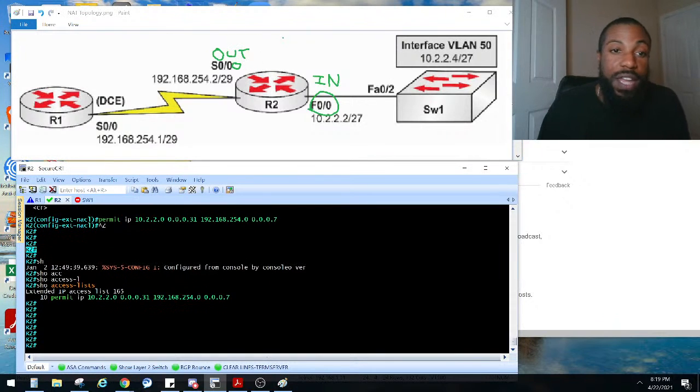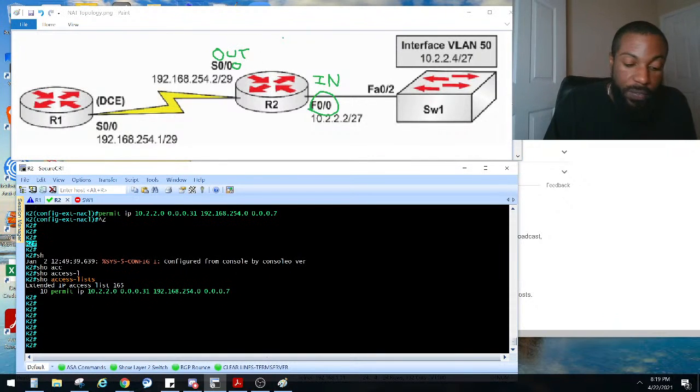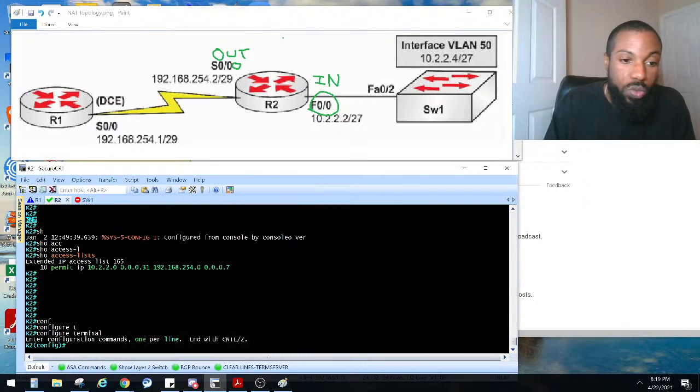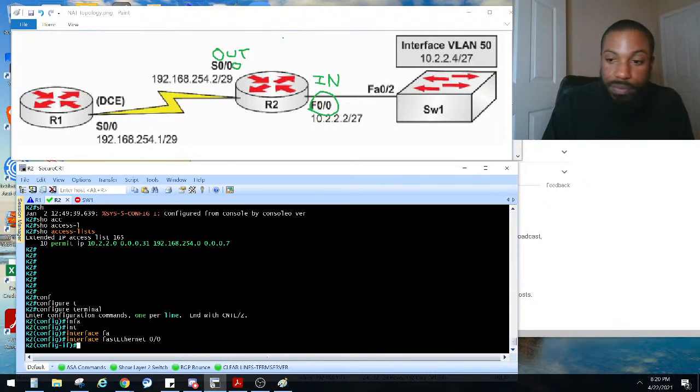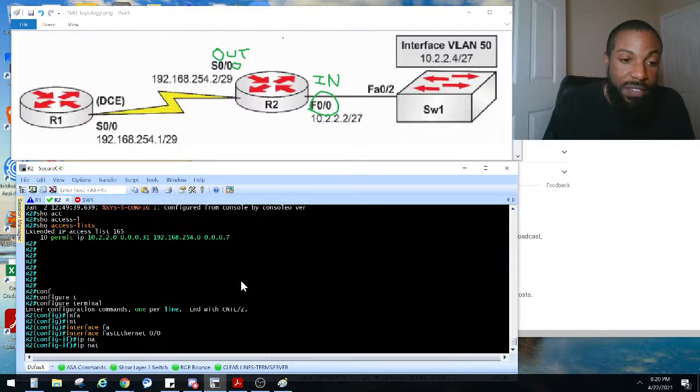Y'all remember how to do that? If not, then just follow along. If you don't know how to go, here you go. Interface FA00, if I can type FA00 IP NAT. This is going to be the inside interface, right? That's what we're doing right here, right? That's the inside NAT interface.